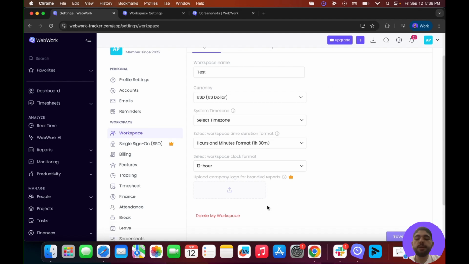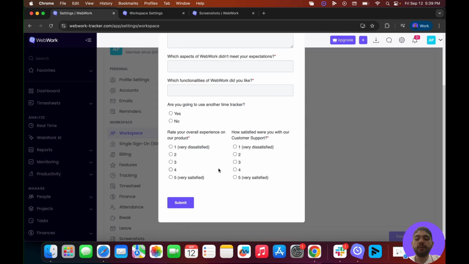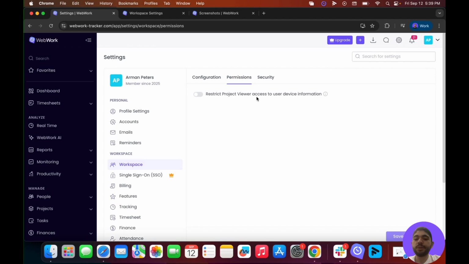And finally at the bottom here you can delete your workspace. Once you click delete my workspace, you'll need to fill out a form. Once submitted, we'll contact you to inform you that all the data will be permanently deleted. From here you can restrict project viewers to access user device information. This includes information like IP address and OS.